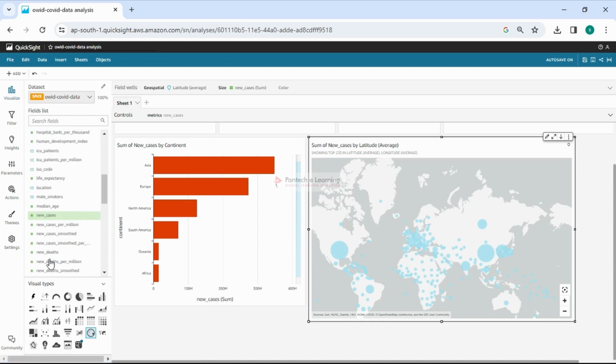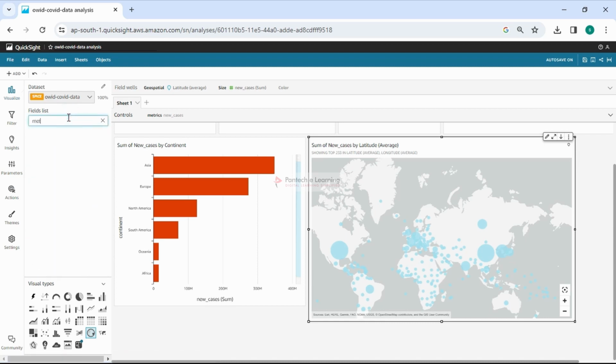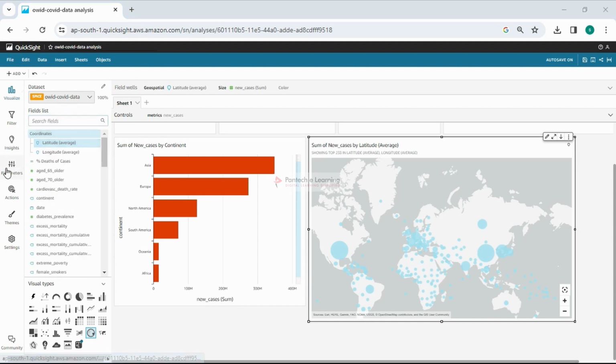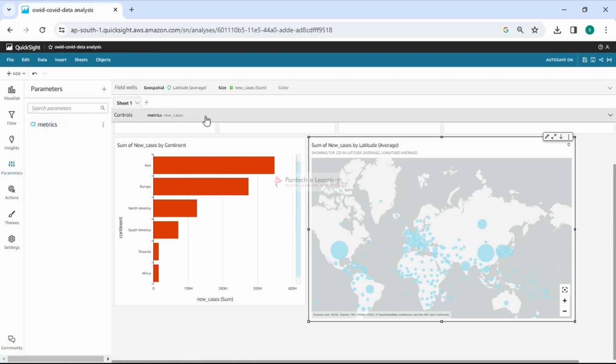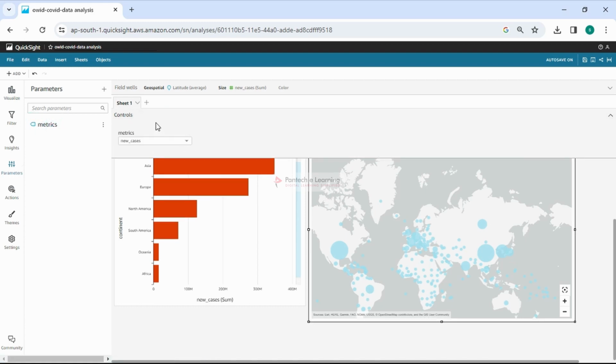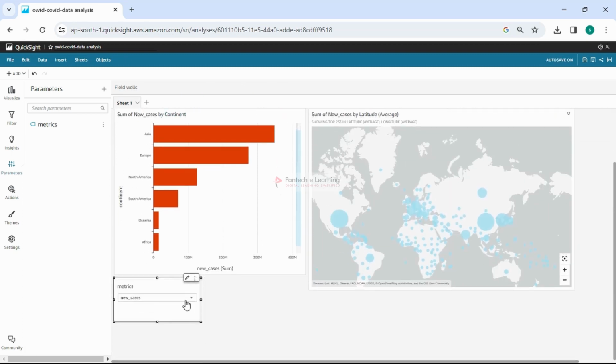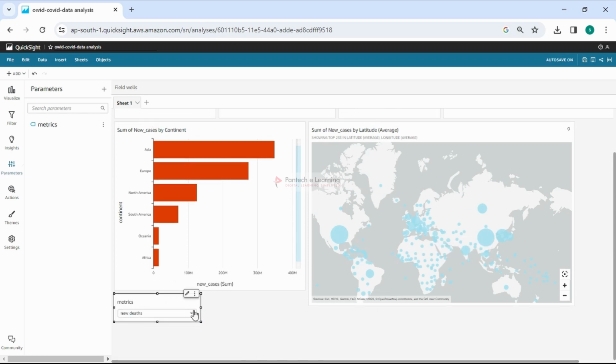Anyway, in the parameter part we'll search for metrics. It's here in the parameters, and this is available here, or you can just move to the sheet, so that drop down menu is available for you here. Okay, new cases is default, we could remove that. We can get that, and when I click it particularly, I just want to reflect here the changes. Okay, I hope you understand what we are trying to do.